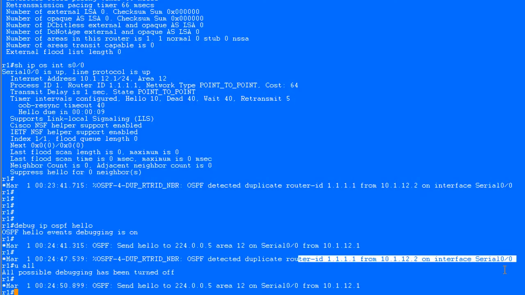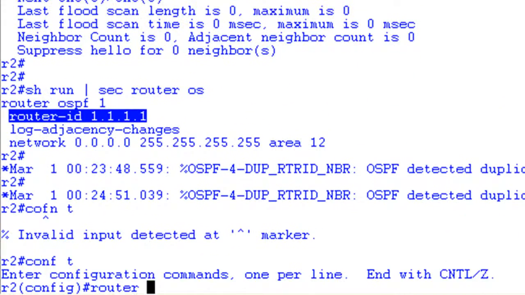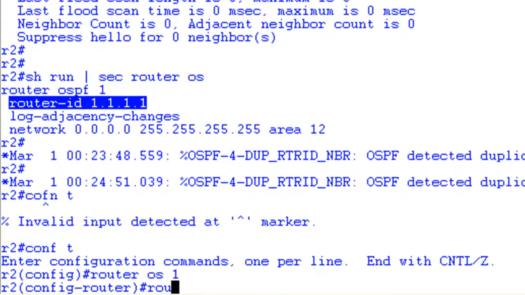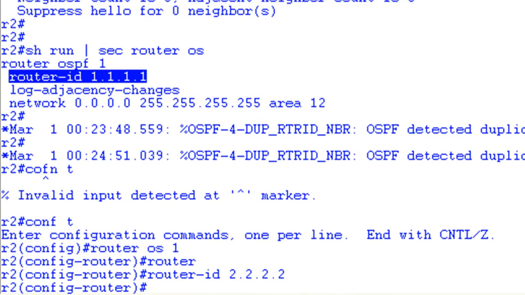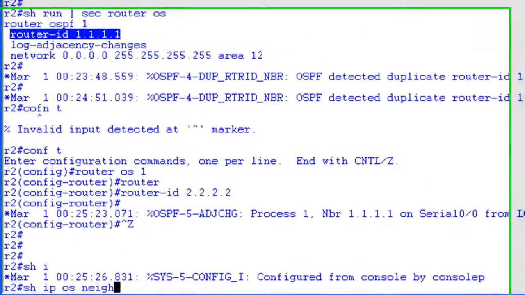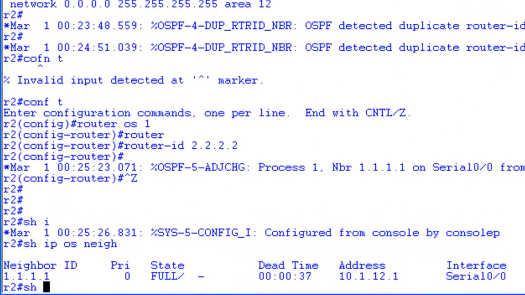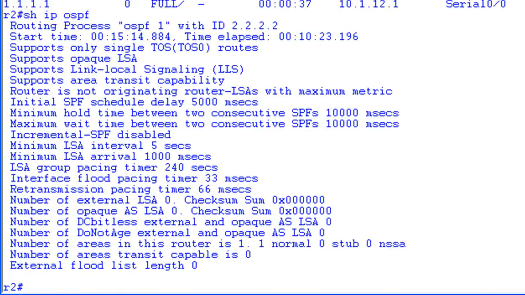So we can either change the router ID on R1 or R2, whichever one, but we have to make one of them different. And we're just going to go ahead and go into configuration mode, go under the router OSPF process, set the router ID quad 2s, hit enter, and there we go. It's already been fixed. So we can see the neighbor ID, and if we do a show IP OSPF, that first line shows that we now have a router ID of quad 2s. Now, as long as it's different, we're golden.